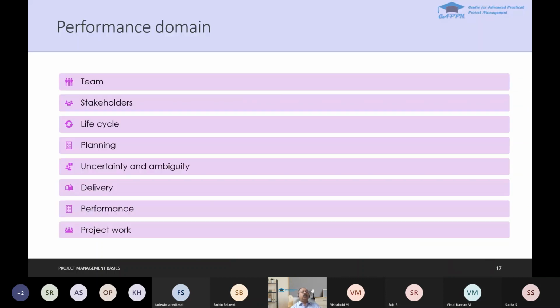Let's see about the performance domains. There are 8 different performance domains, which are important for the project or the product. The domains are the areas of focus for delivering the projects. They occur throughout the project lifecycle, and they are outcome focused.